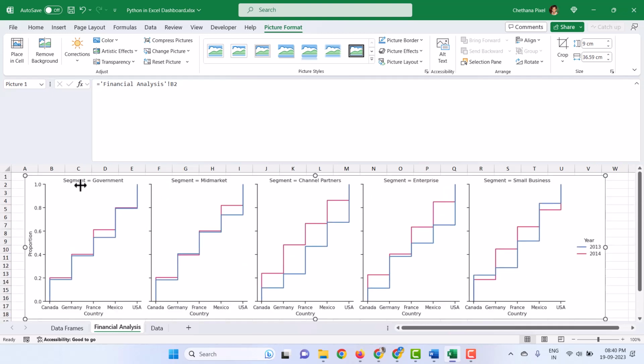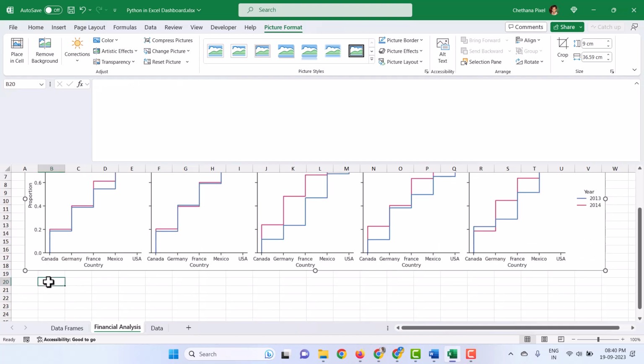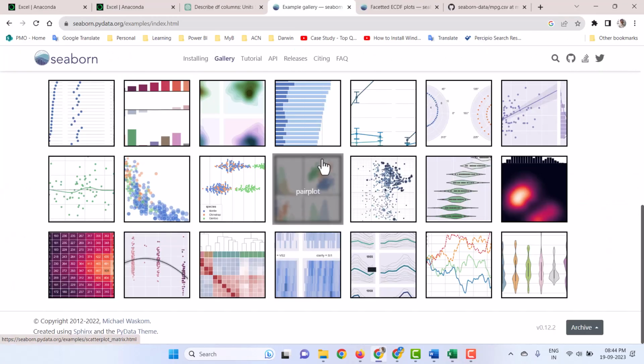Now you can see for each segment, one chart got created here. And you can see at the year level, 2013 is the blue line and 2014 is the purple line. Also, the country is on the x-axis and the proportion rate is on the y-axis. Now let's see another chart here. Head back to the Seaborn chart library.